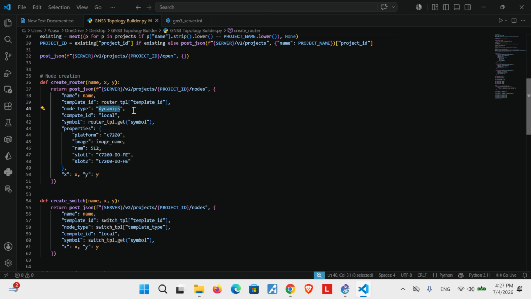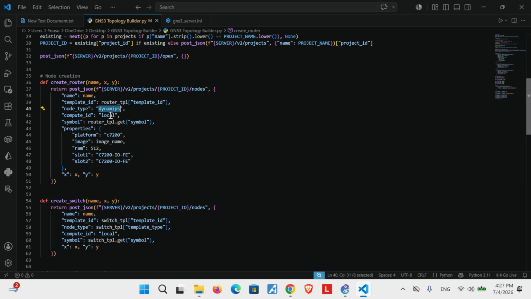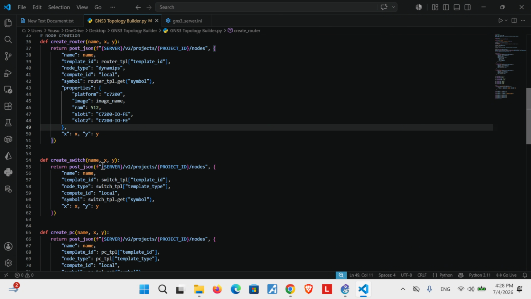Node type is Dynamips because C7200 is a Dynamips router. Compute ID is local, meaning it runs on your machine. And inside properties, we define the platform, the IOS image, RAM, and the slots. These are the interface cards on the router. Slots gives us the FastEthernet interfaces we need for connection.